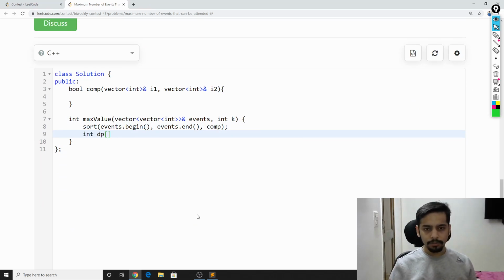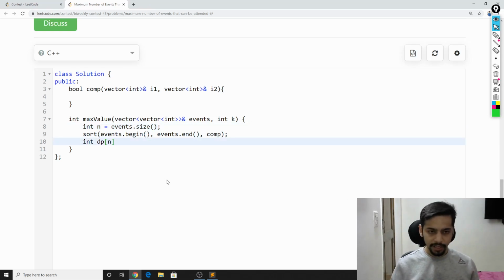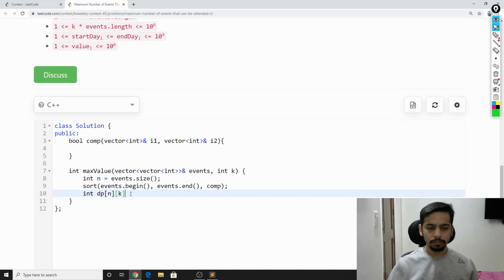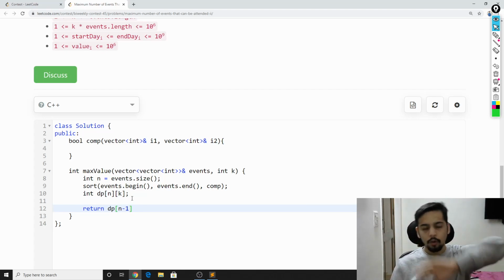Let's say integer DP. I have n events, right? With these n events, DP of n and k. My final answer is going to be the maximum value I can achieve using all the first n minus 1 events, that is event 0, 1, 2. I have all the n minus 1 events available with me. I can select k among those, right?